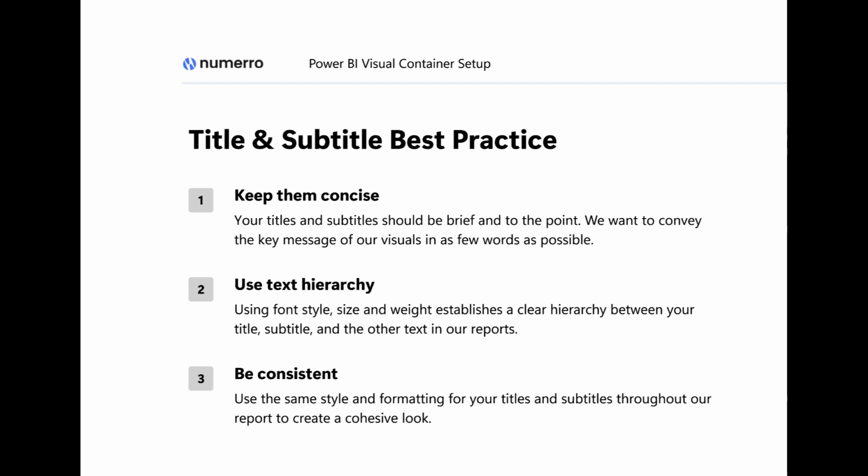Second, the use of text hierarchy. By using font size and weight like we have here, that helps establish a clear hierarchy between our title, the subtitle, and any other text in our reports. And the third is to be consistent. Make sure we use the same style and formatting for our titles and subtitles throughout our report to create a cohesive look.